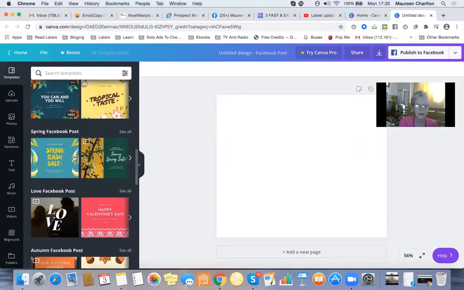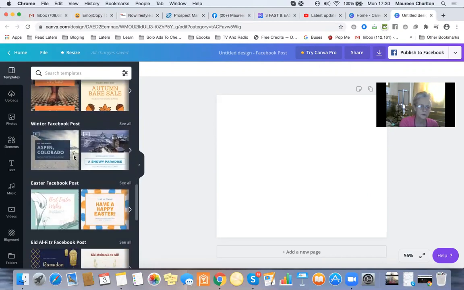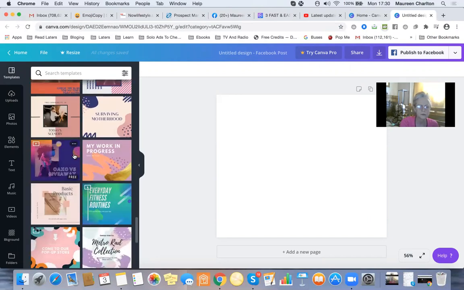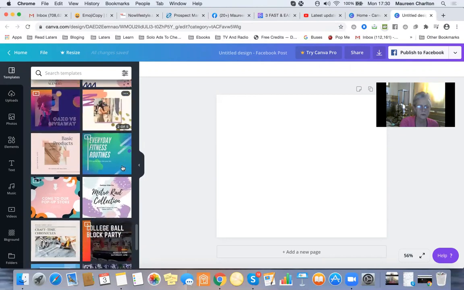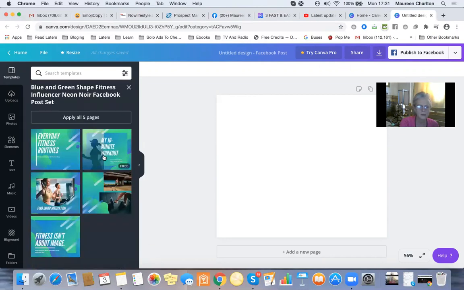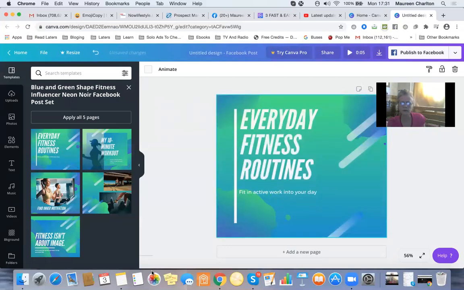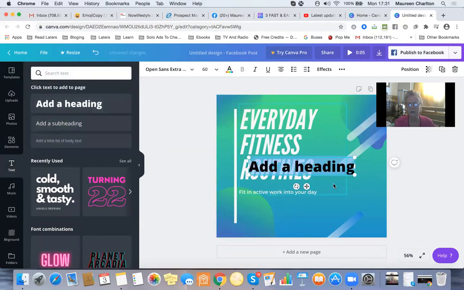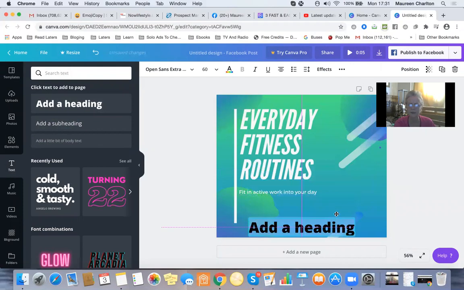What should we pick on today? Okay, I don't want everyday fitness routines. I'm just going to pick on that one. And I'm going to change it a little bit. Everyday fitness routines, fit in active work. Well, I want to add a text. And I'm going to add a heading. And I'm just going to move that down.